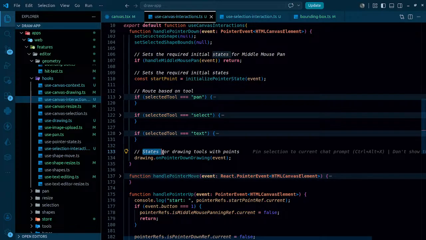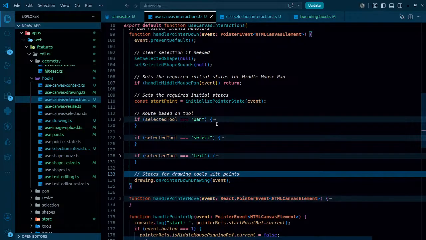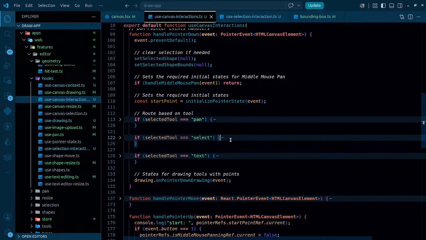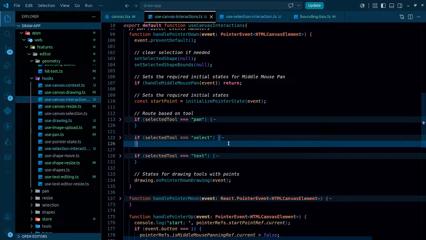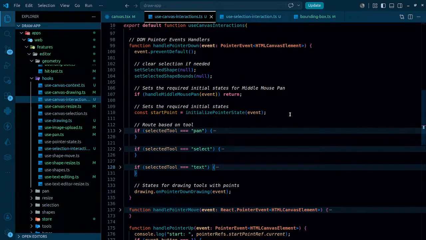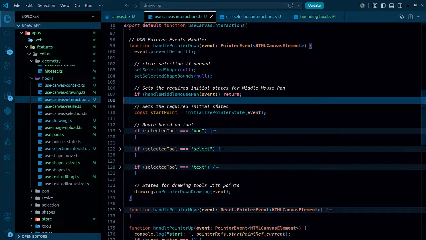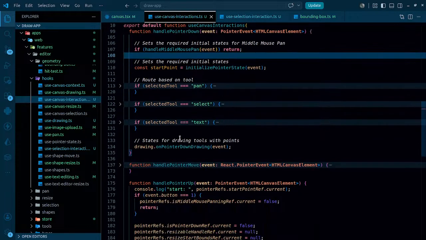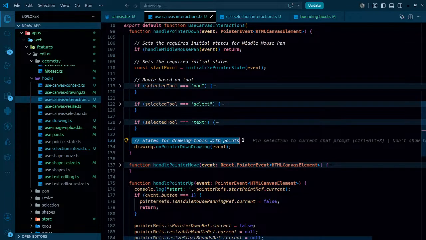And lastly we have these states for drawing tools with points. Pretty simple. What did you do? You clicked, and as soon as you clicked, it saved pan-related state, saved select-related state as well as bounds and the resize handle. It just handles everything. Text saves text-related states, and the start point and handle mouse point just do their job, right? Lastly we have these states for drawing tools with points.